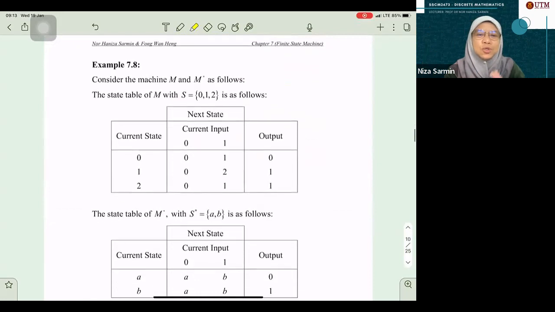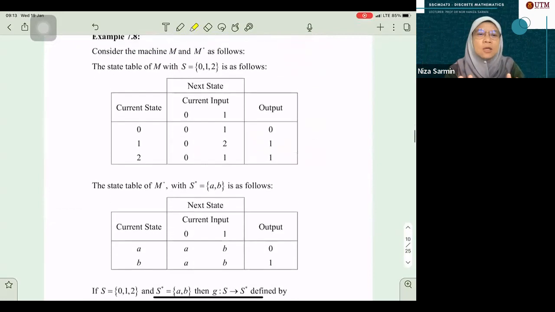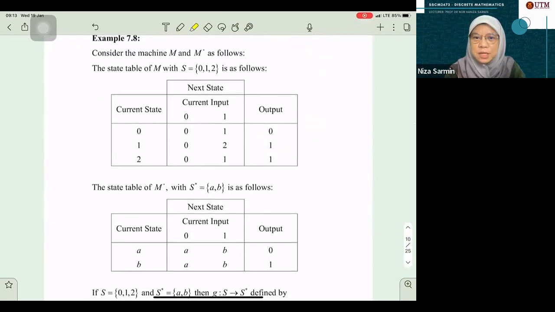So you have two machines. For the first machine, you can already write your S, 0, 1, 2, given down there. The output of 0 is 0. The output of 1 is 1 on the right. And the output of 2 is 1. And inside the next state and the current input, we see that if we have Fs, 0, 0 will be 0, 0, 1 will be 1.